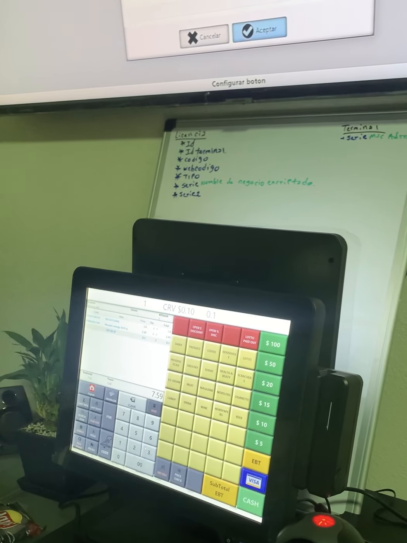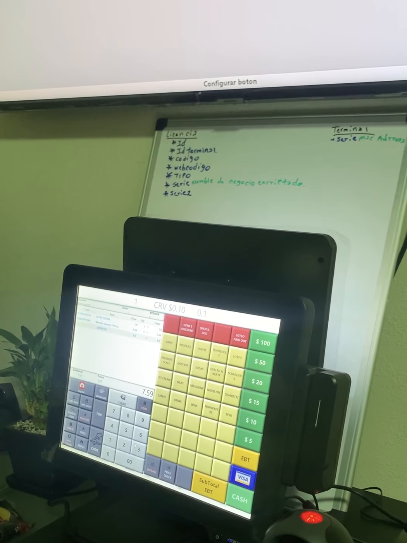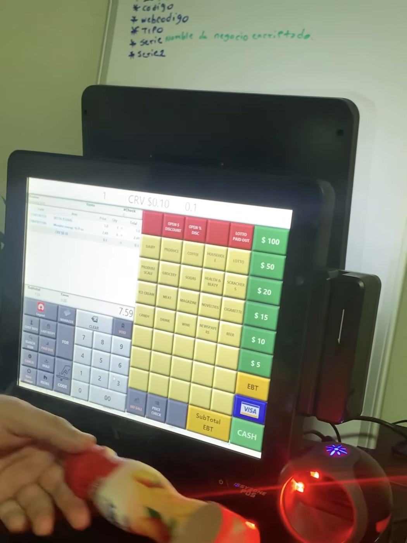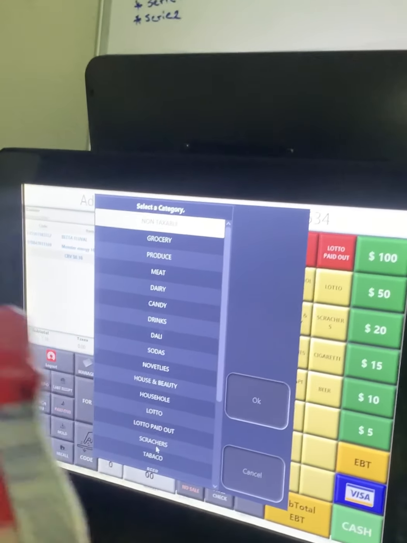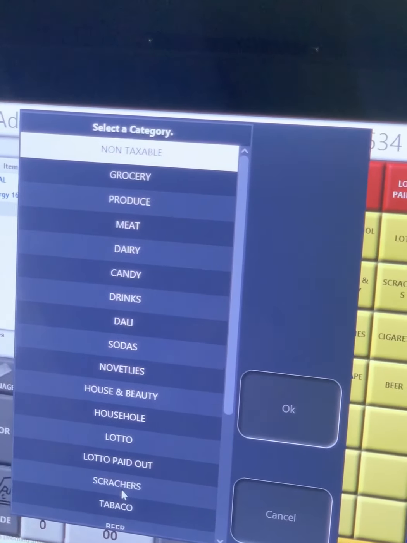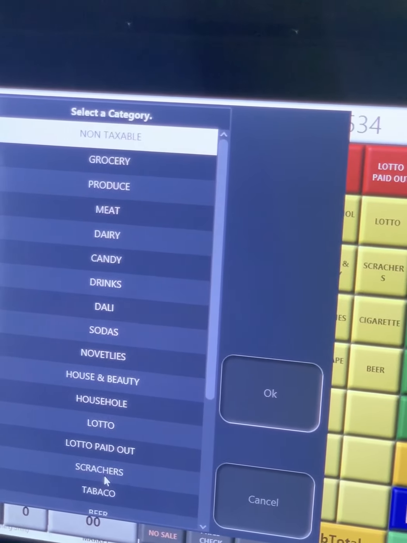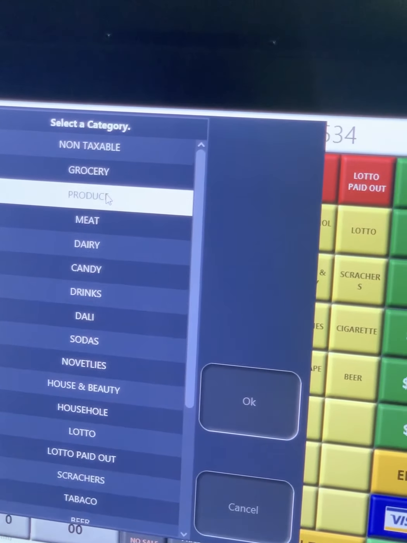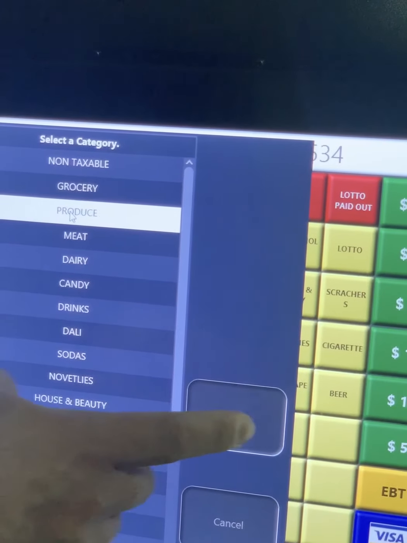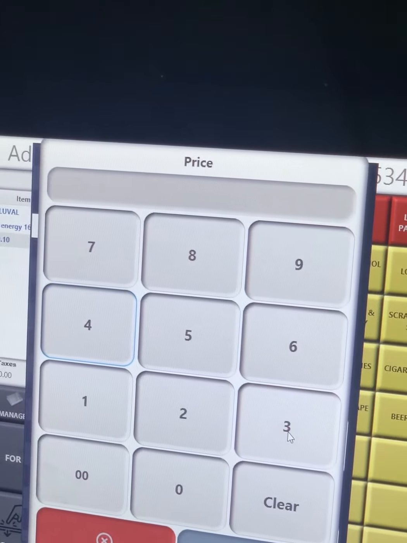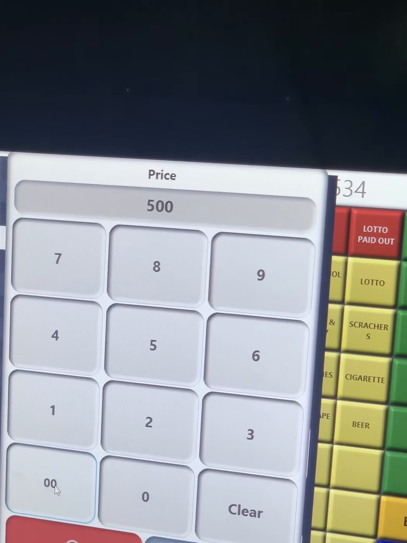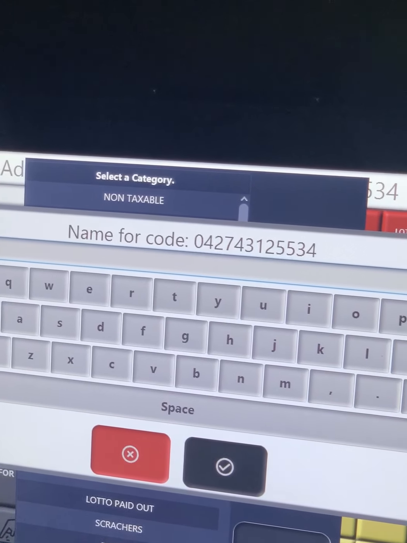This one actually is not in the system, but we will see how easy it is to put a new item into the system. So we're going to scan this. If this item is not in the system, it's going to pop up this screen with our first step, which is to select the category for this item. So I would say produce, just as an example, or yeah, products. And then when I hit OK, the second step is to put the price. So I'll say $5.